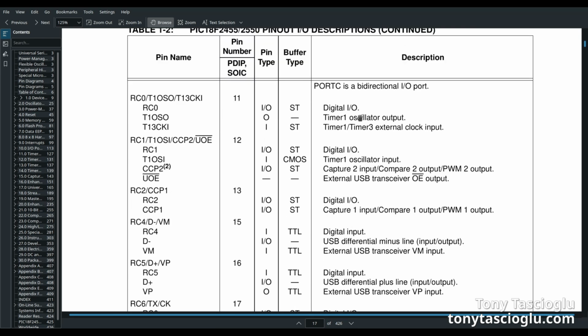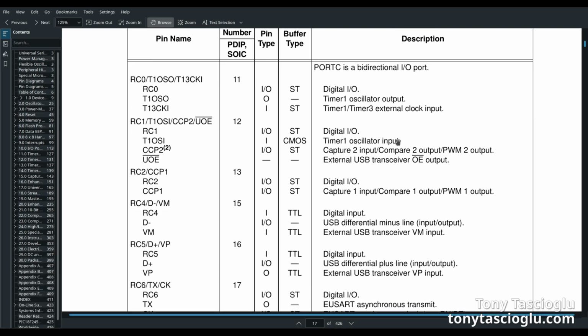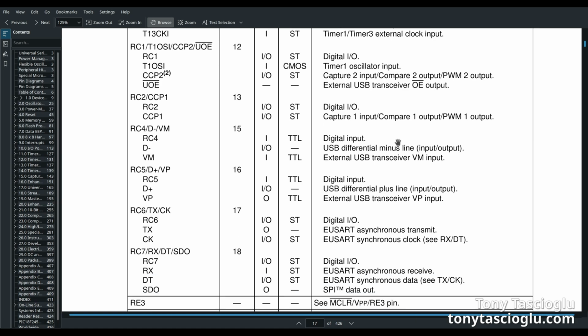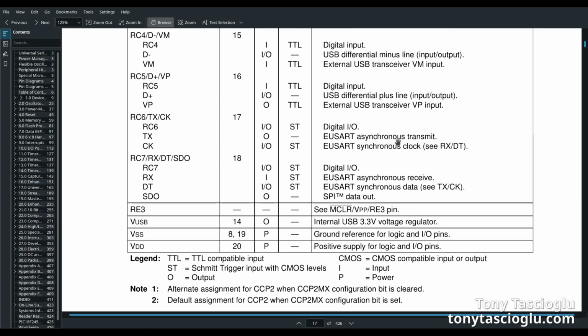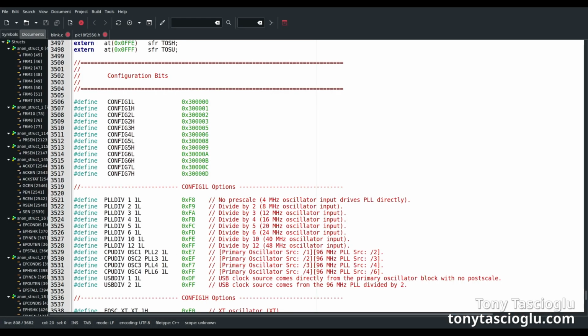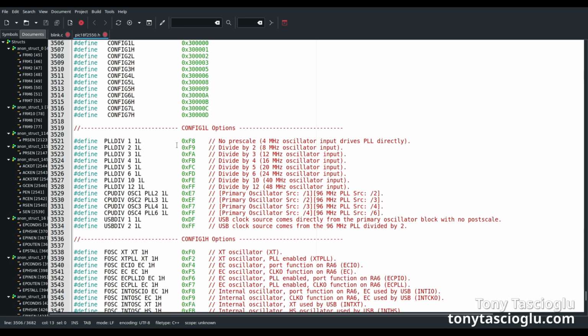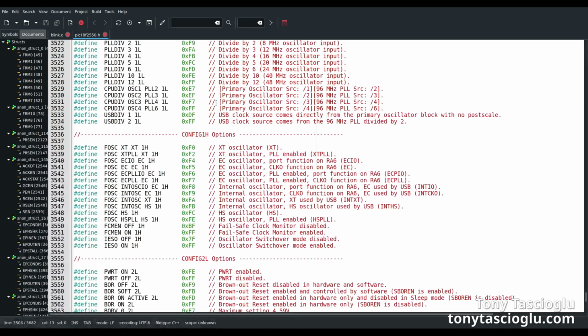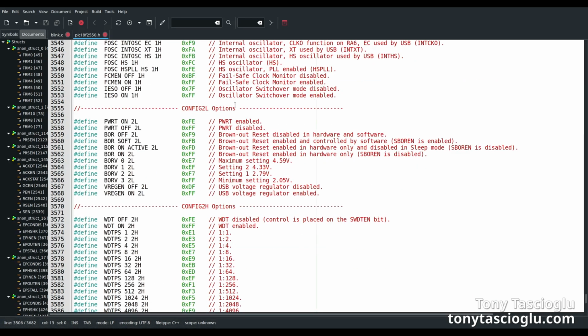For example, this part can also be used as the timer 1 oscillator or for your timer 1 and 3 external clock. So for example, if you wanted to run the clock at a slower speed, you could use a 555 timer and feed the output here. The exact configuration bits can be found at the end of this header file, under the configuration bits section. These are the locations of all of the different config bits, and under each one we can see the different parameters that are supported.